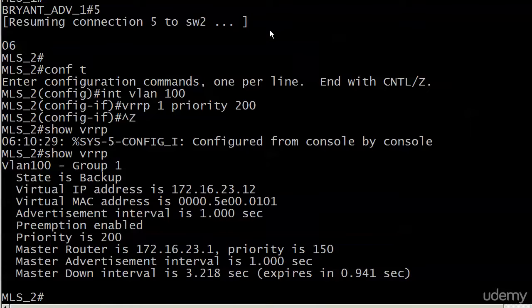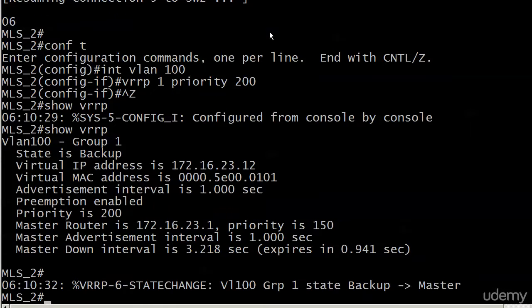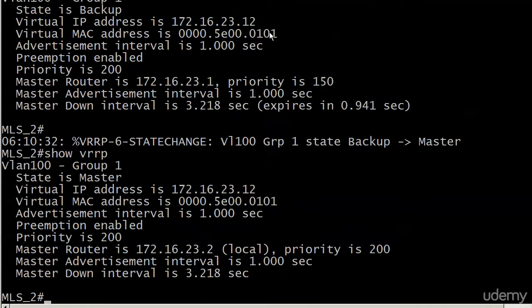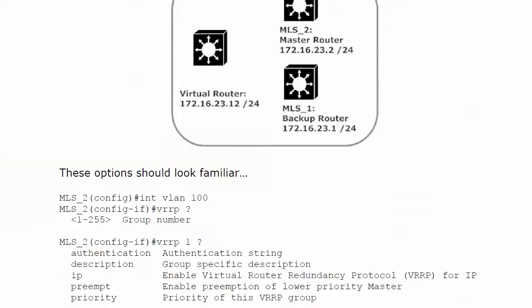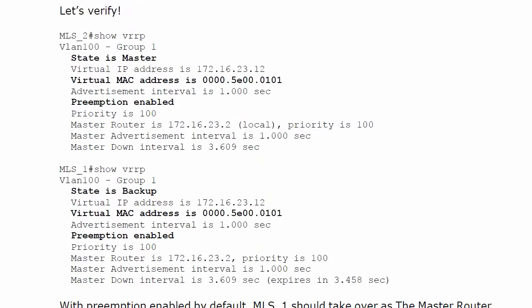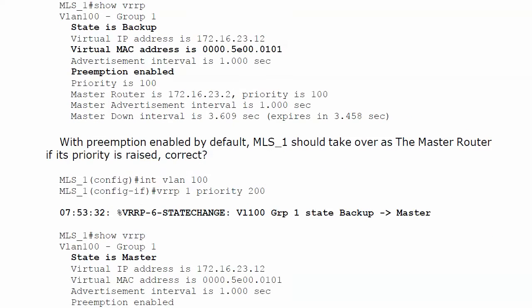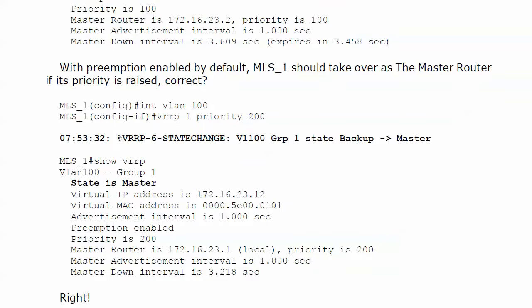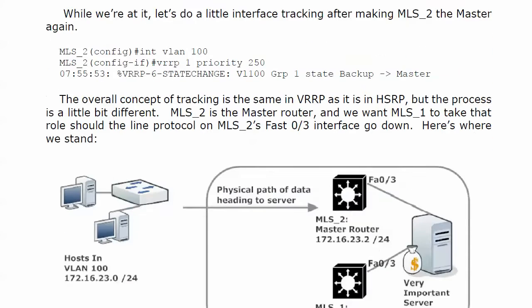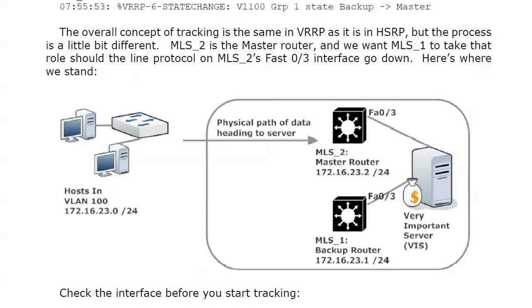And priority is 200, state is backup, but there's the change right there we were waiting for. And we'll just verify it one more time, and the state is master with a priority now of 200. VRRP offers interface tracking as well as just like HSRP did. It's configured a little bit differently though, and I want you to see this concept because this concept kind of goes with other protocols as well that you'll bump into in your studies.